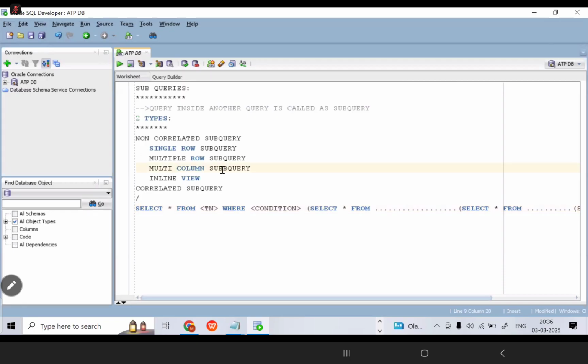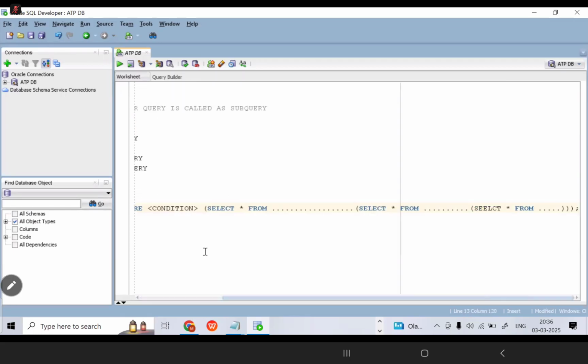What is the subquery definition? When do we go for a subquery? Sometimes, if you write a query, the query result won't satisfy your requirement. You cannot reach your requirement by using that query. For that case, we write subqueries. A query inside another query is called a subquery. There are two types: the non-correlated subquery and the correlated subquery. Non-correlated subqueries can be classified into four types. These are the types, and this is the syntax.